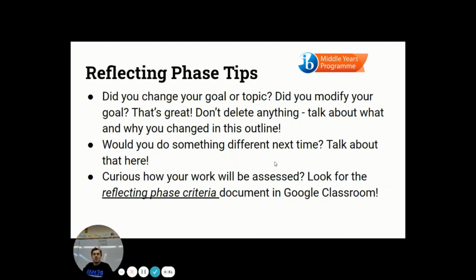And then finally, are you curious how this work is going to be assessed? You want to know how you're going to get graded on this. Well, the reflecting phase criteria document posted in Google Classroom is your answer. If you look at it, it's a rubric, just like you probably see when you get an essay or a lab report or an assignment. Those are the criteria that we'll use to assess your work.